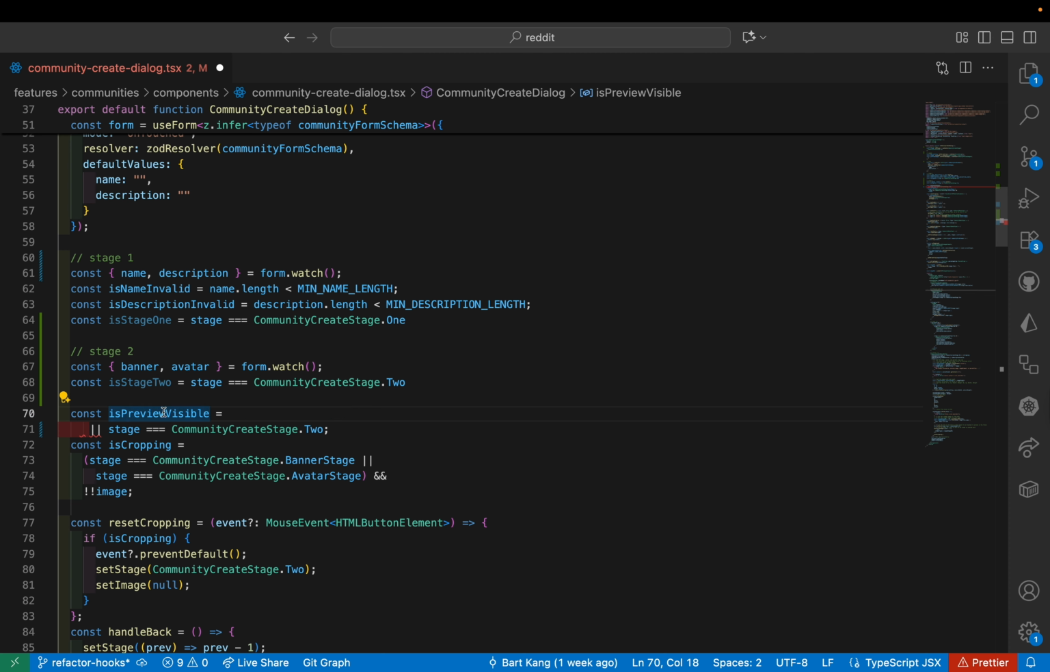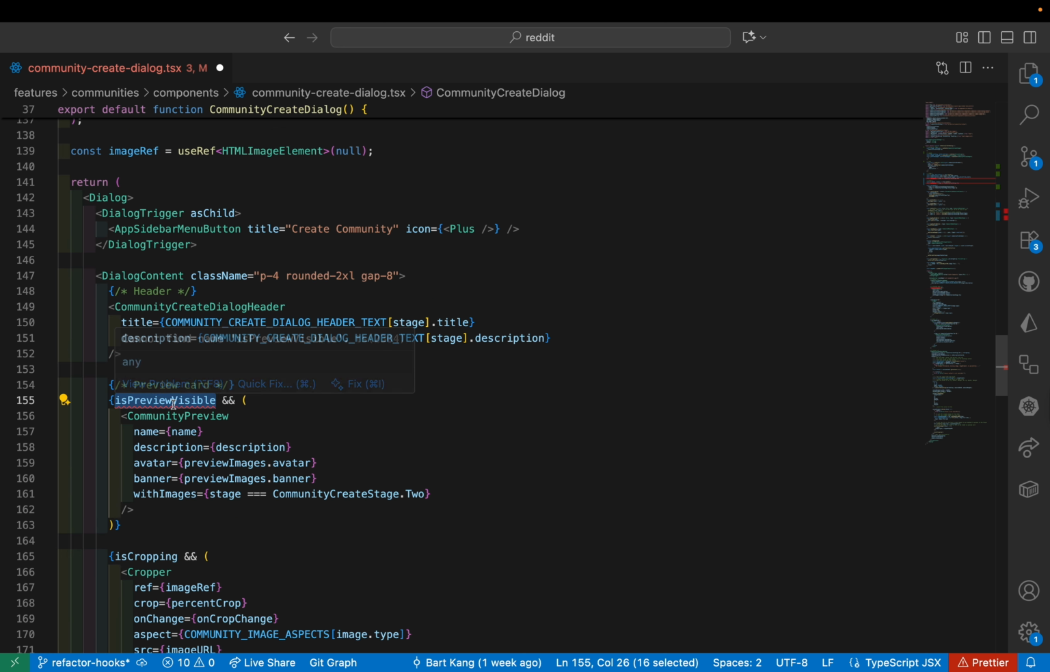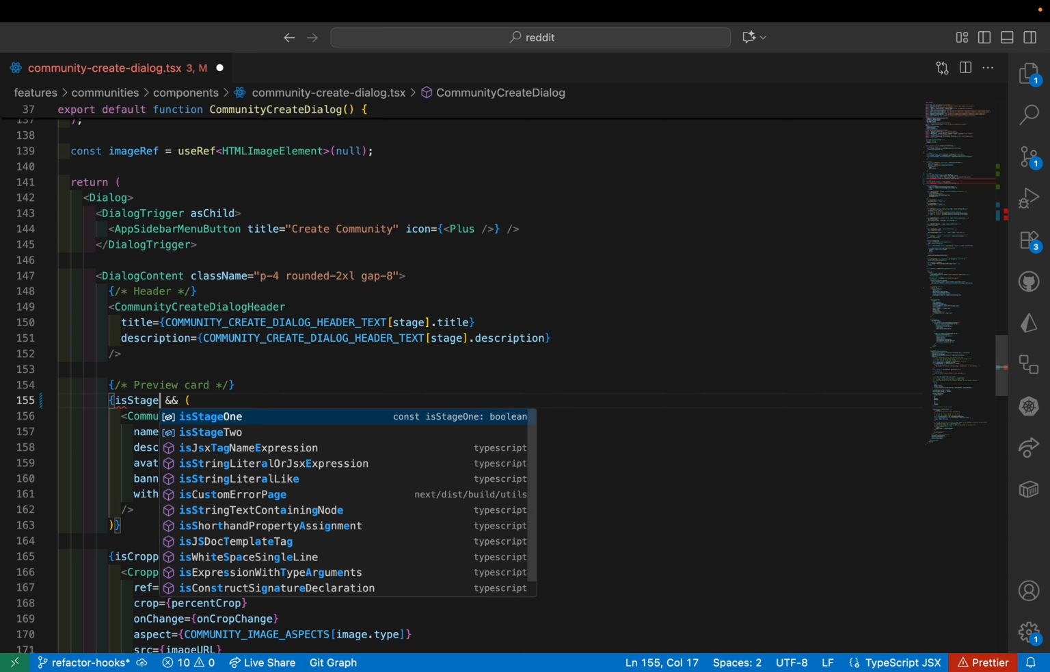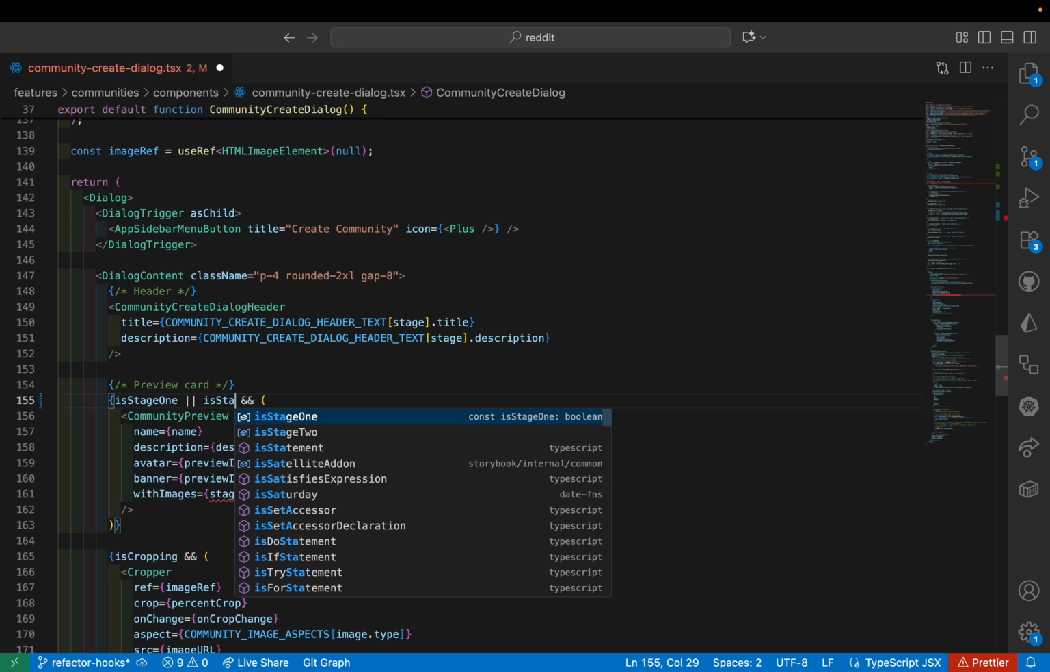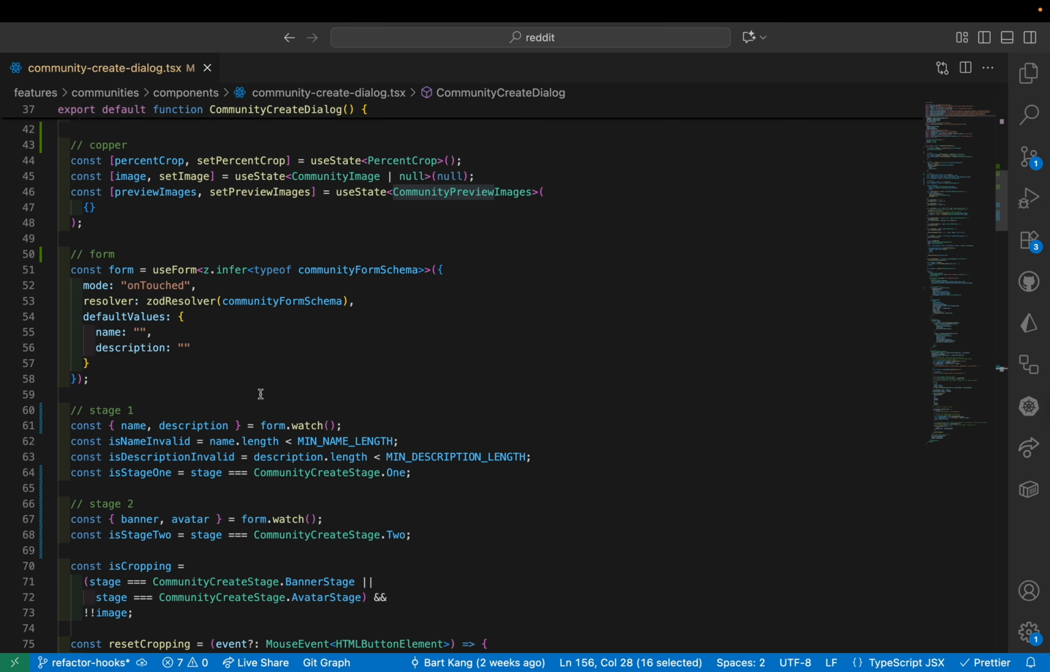Looking good. Then where it's being used, instead of either preview visible, I'm gonna just have either stage 1 or stage 2, then we render preview card. Okay, so here is a stage 1 or is a stage 2. Looking good. This one makes sense to me, yeah, personally. Okay, then we're gonna go back up where we were.